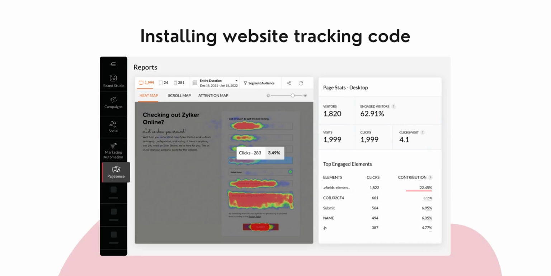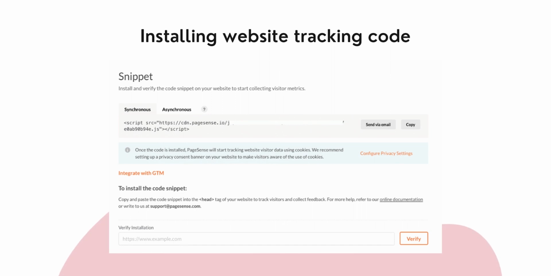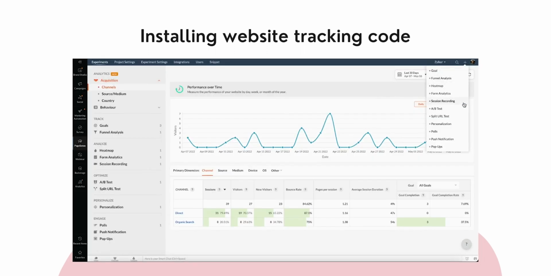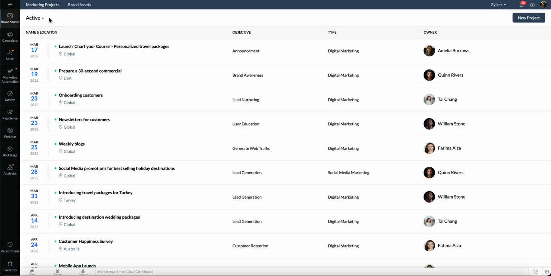Installing website tracking code. Now, let's move on to setting up your account to track website metrics so you can optimize and personalize the user experience in your website through PageSense. For this, you need to add the tracking code to your website to run various experiments such as A/B testing, funnel analysis, heat map, session recording, and so on. Let's go ahead and set that up.